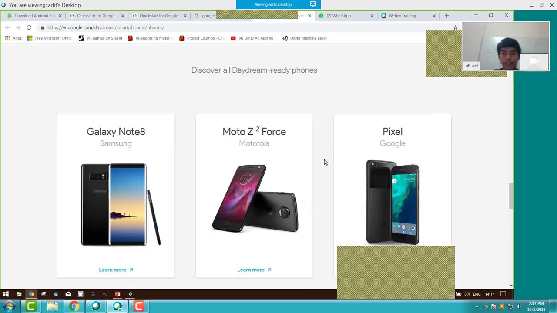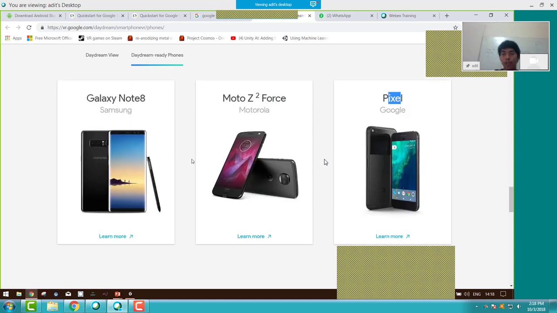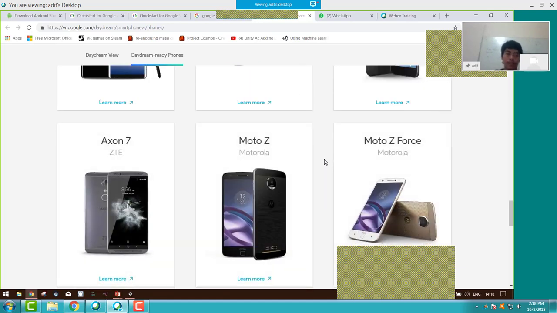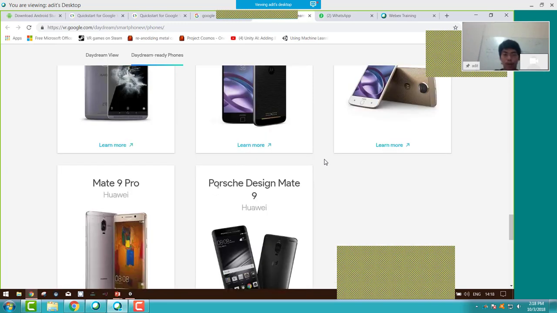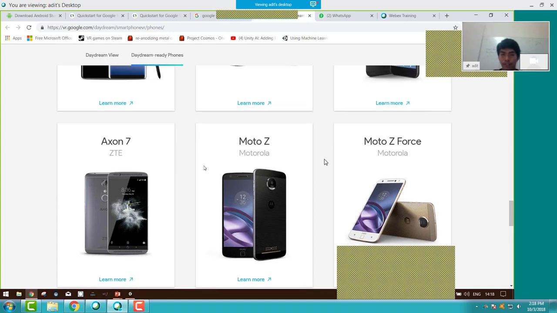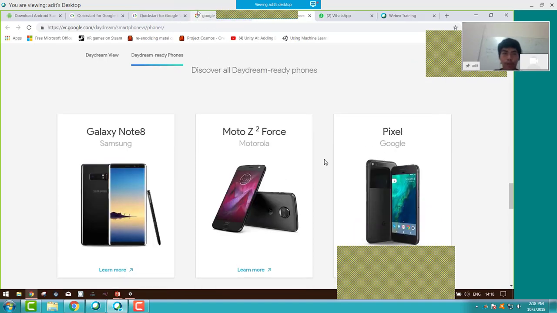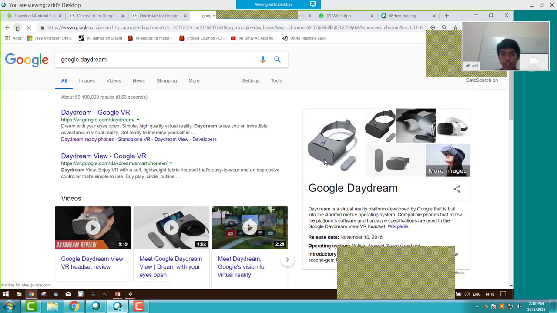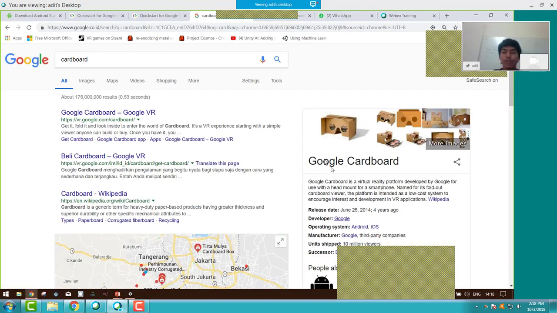If you are curious, these are the Daydream-ready phones. You can see the Galaxy Note 8, Moto Z2 Force, Google Pixel, ZTE, Moto Z Force, and Huawei Mate 9 Porsche Design, which are really high-end smartphones, and I'm afraid we cannot target Google Daydream. We will focus on developing for Google Cardboard, since maybe 90% of current smartphones already support this Google Cardboard.